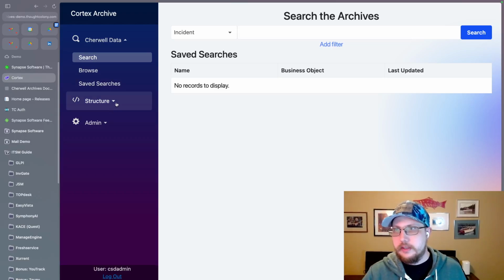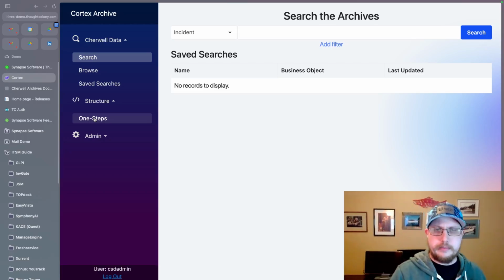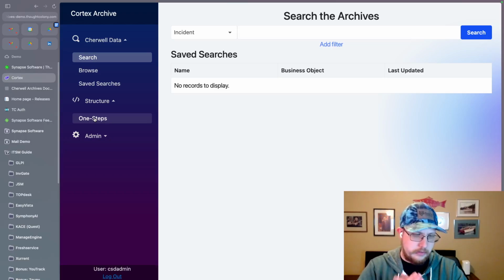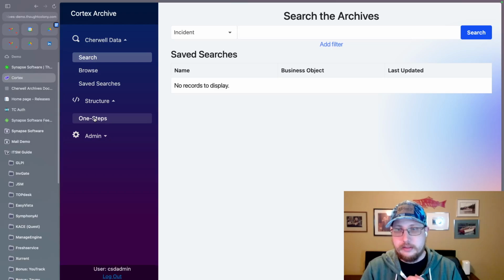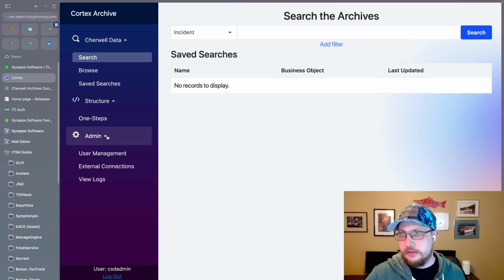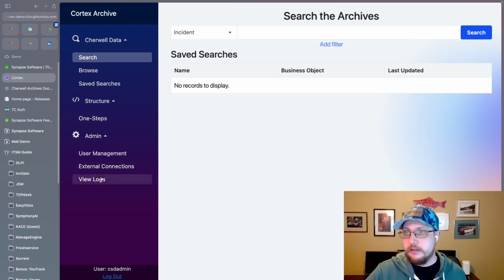Then the next bucket is all about structure, which right now is just showing one steps. We've talked in the past about showing some other types of structure from the Cherwell database, and that might be a sneak peek at what's to come in Cortex 2.0. And then finally, the administrative functions, which user management, external connections, those have been in since 1.6. View logs we will talk about in a minute.